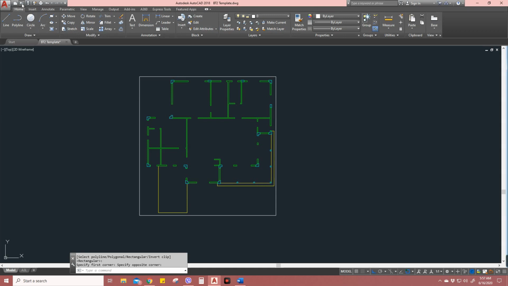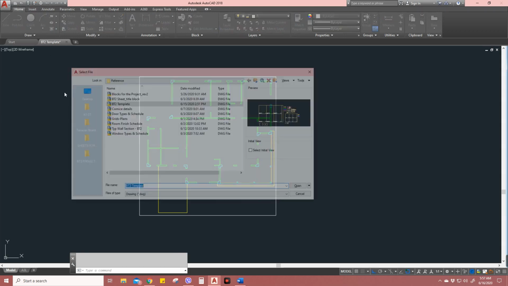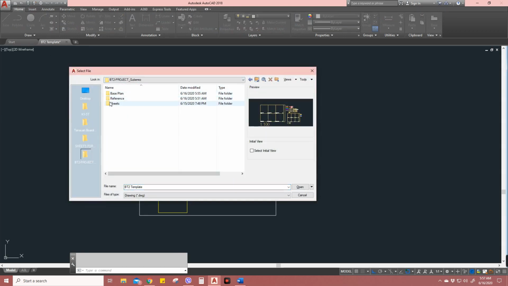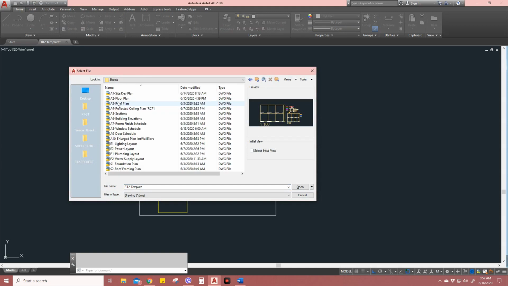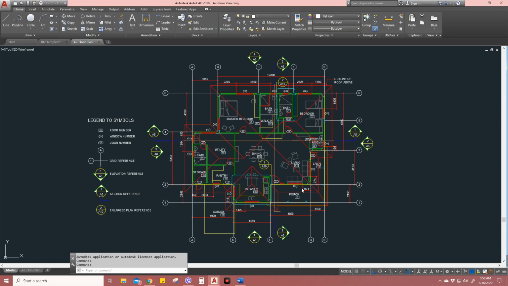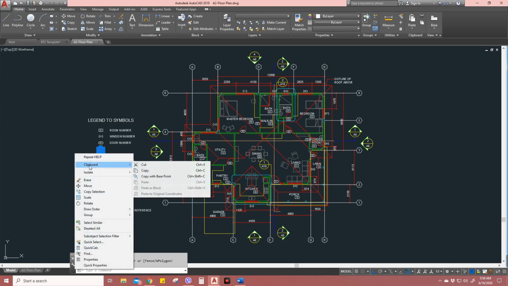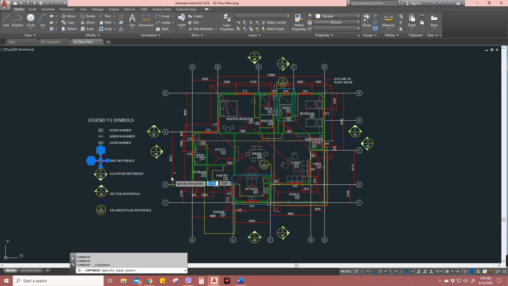At this point, open my sheet file drawing A2-floor plan. I gave a copy of this to you. On the left side of the drawing, you will see the grid reference. Copy the symbols and the lines using right-click Clipboard, Copy with base point. Type 0,0.